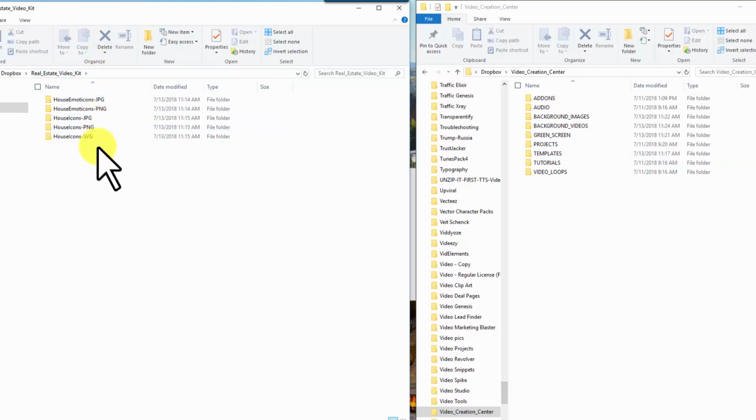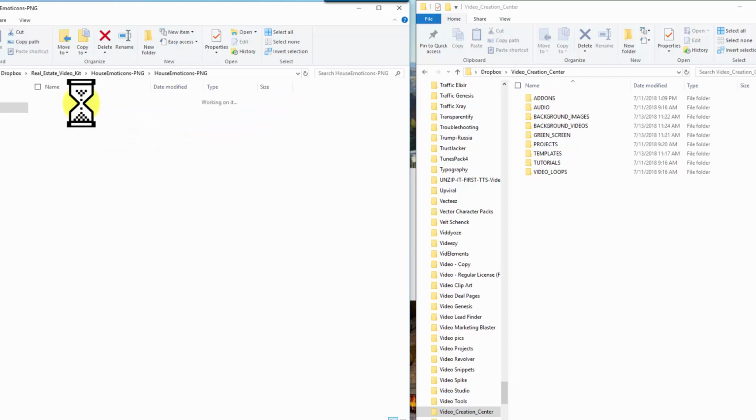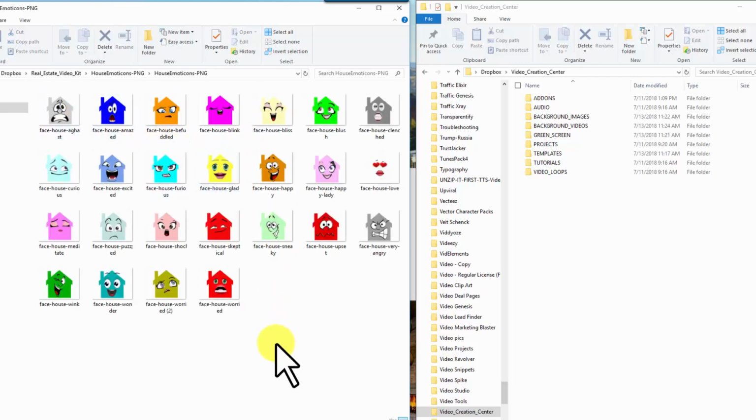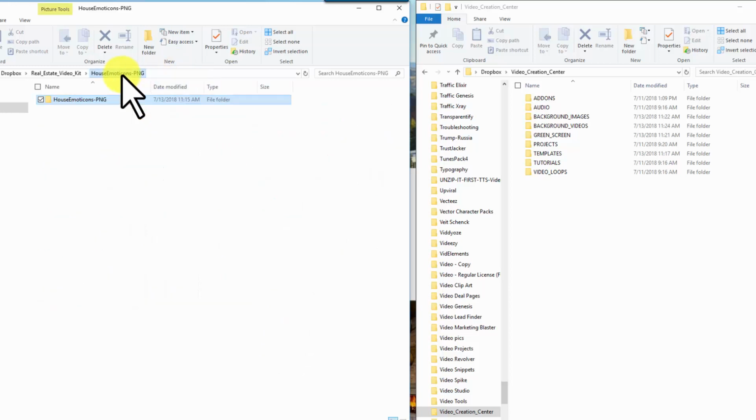I want to talk about these a little bit. First, I will go to the house emoticons. I have these also designed as transparent images. So these are static images with a transparent background that you can bring into your video as an image overlay. And that's what the PNG files are for. So I'm going to put those in here as add-ons.